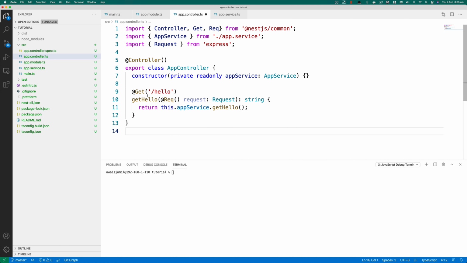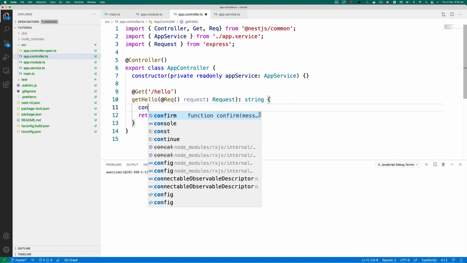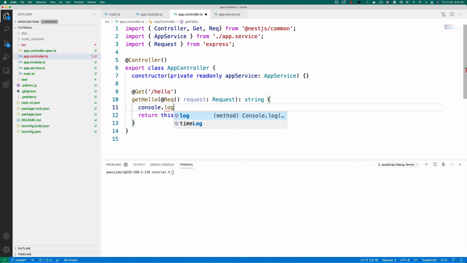Now it's time for us to debug our application. So I'm going to actually do a console.log.